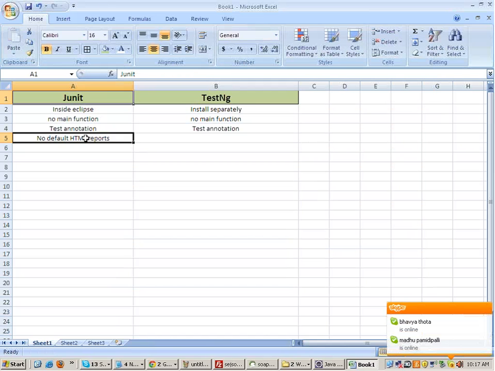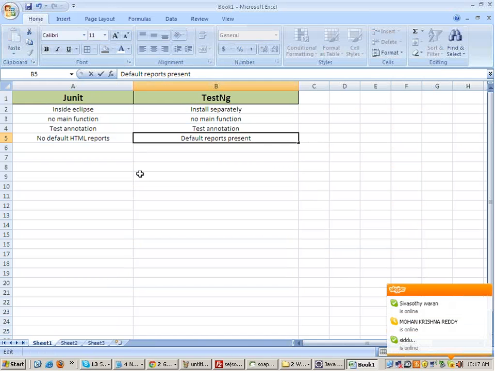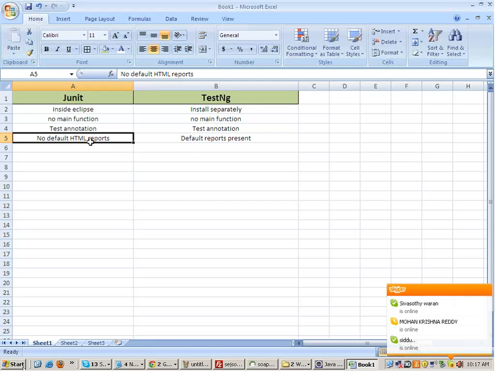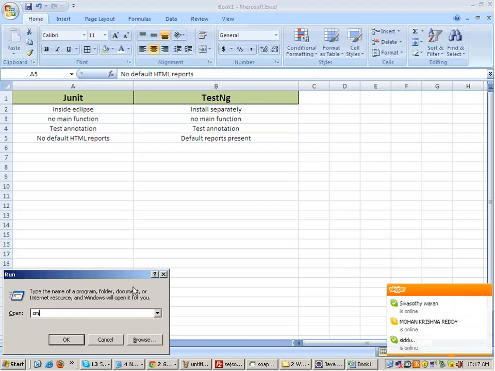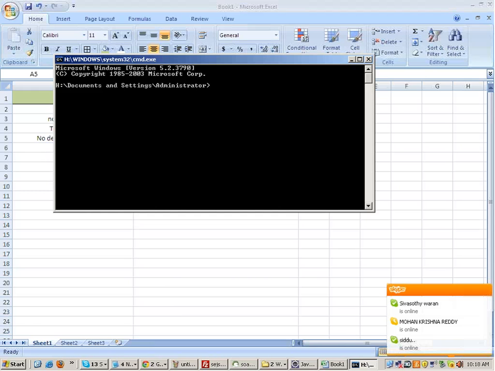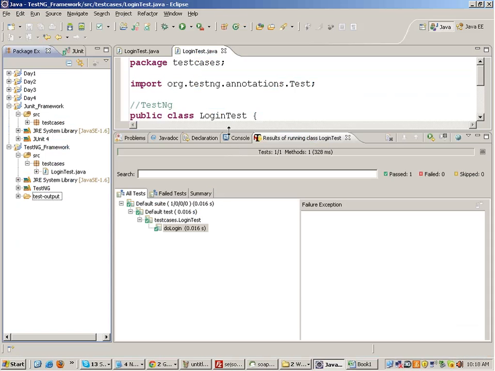And for reports, TestNG has default HTML reports, but in JUnit, HTML reports are generated with a tool called ANT. We will be talking about ANT, not right now. So if you have to generate HTML reports with JUnit, you have to use ANT. ANT is something which helps you run your program through the command prompt. When we run it through ANT, JUnit will generate the HTML reports. Fine. And now let's move further.